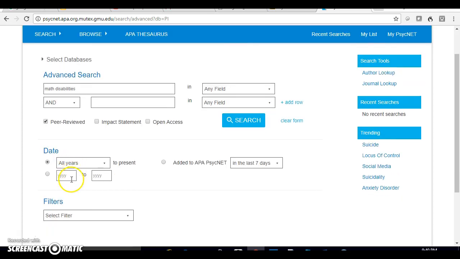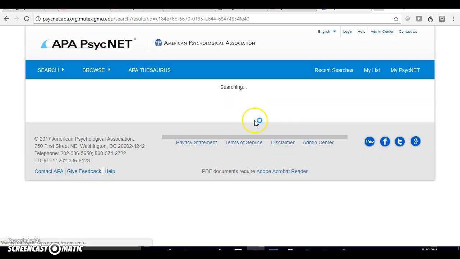Then in terms of dates, if you have a topic other than reading, you'll want to search 2000 to 2017. If you are doing a topic in reading specifically, you'll want to search 2005 to the present. Okay, so because there's so much reading research out there, you even want to be more current. So let's search now just based on those minimal, the search term math disabilities, peer-reviewed, and the date range, and see how many I get.